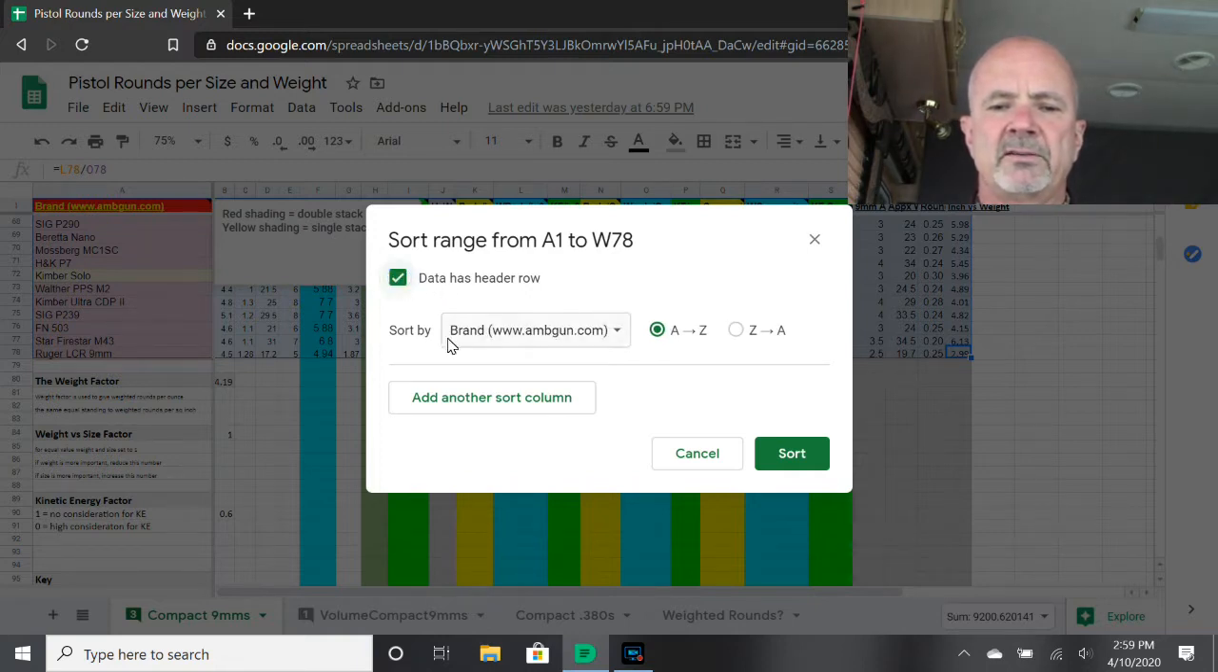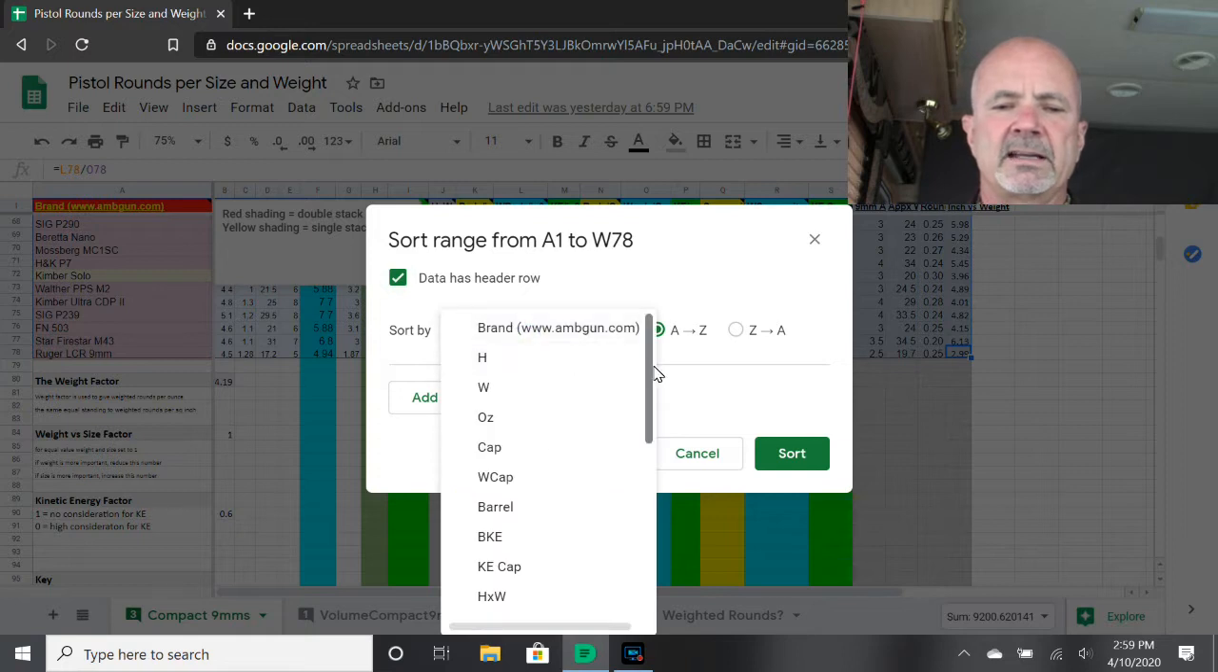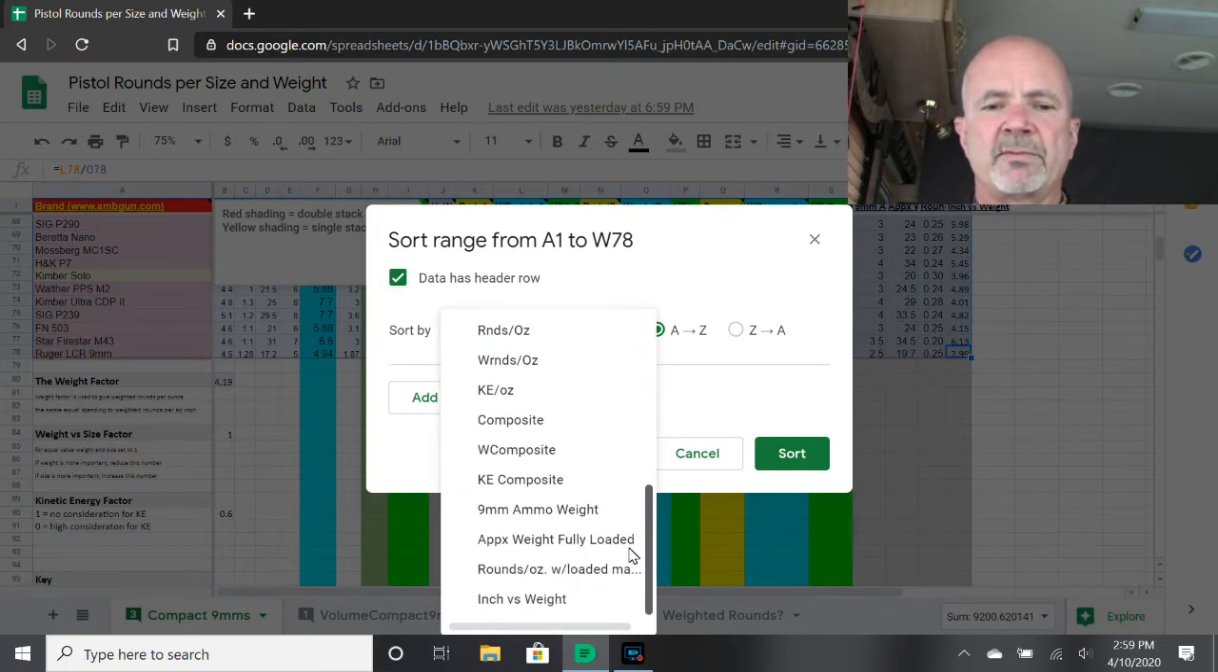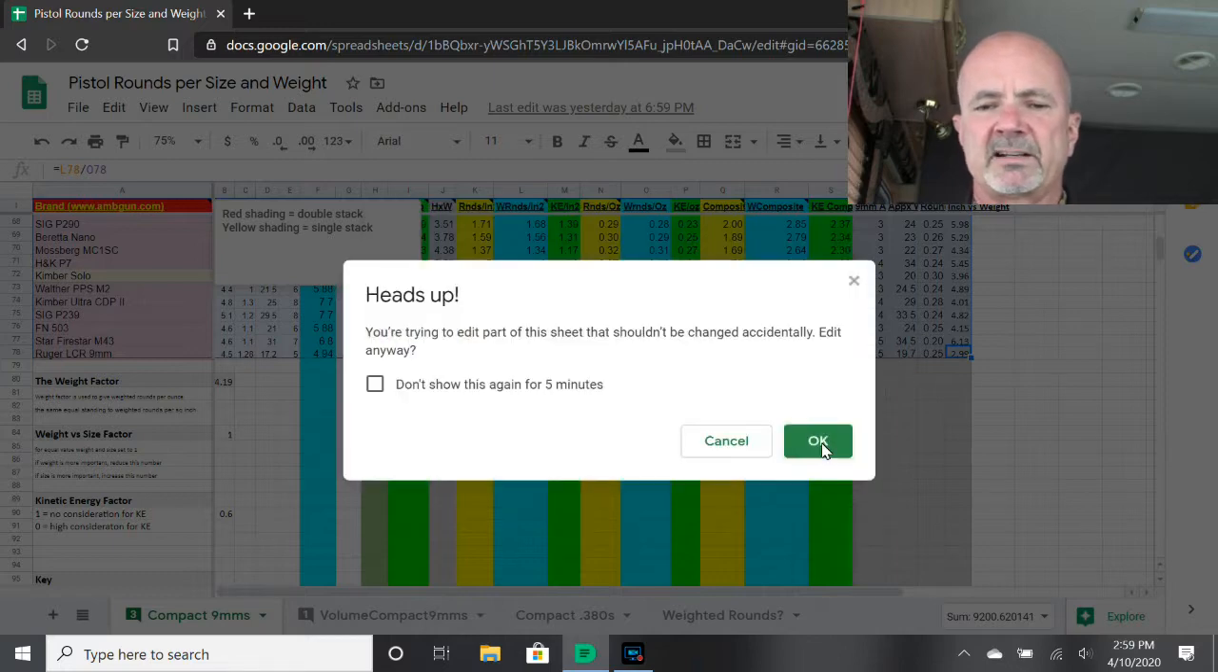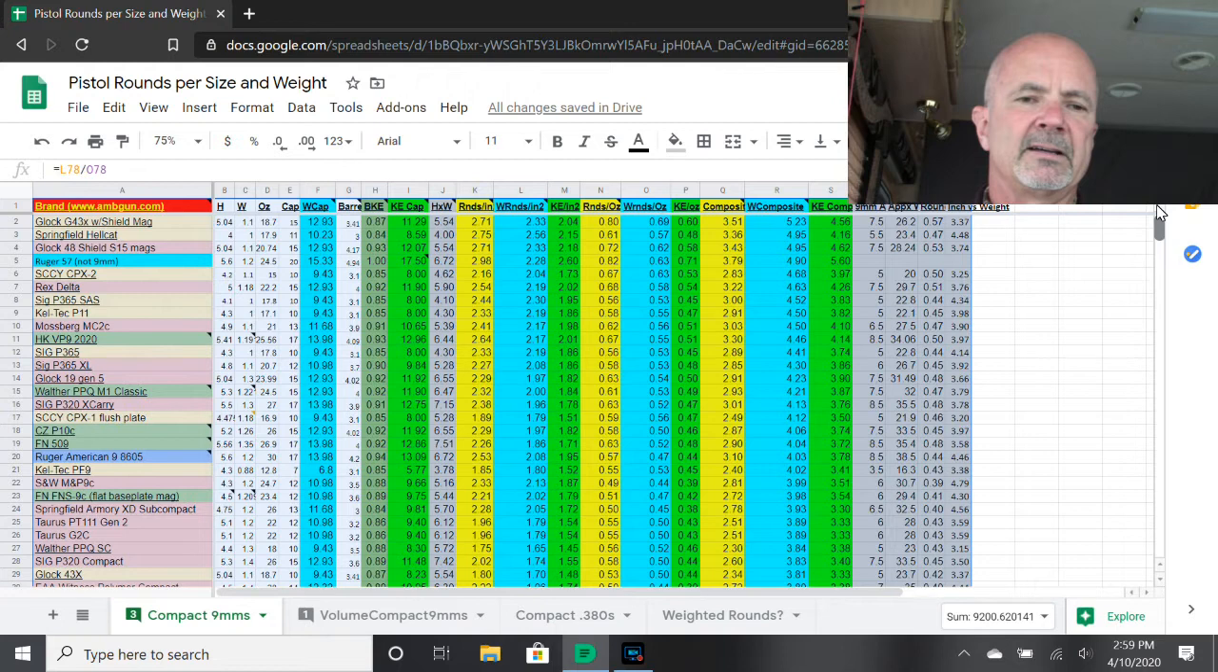choose in here from, here's my Kinetic Energy composite, which is what it's sorted by right now. So if I want to change it to weighted composite, we'll select that, and then I want to, of course, sort it so that the top pistols, the best scores, are at the top. So I'm going to reverse the order, descending order there, and click sort. And it's saying, are you sure you want to do this because this is a protected worksheet? And I'll say okay. Now we'll bump it back here up to full size.